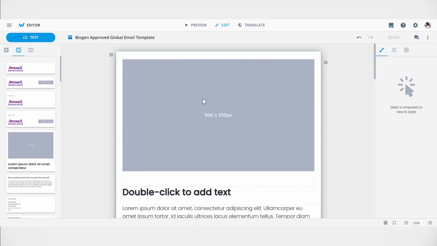Now let's add the block to the email. For example, a new header. For this, we need to go to the Blocks tab on the left side of the page and choose it from the list. To view the name of the block, hover the mouse over the block thumbnail.